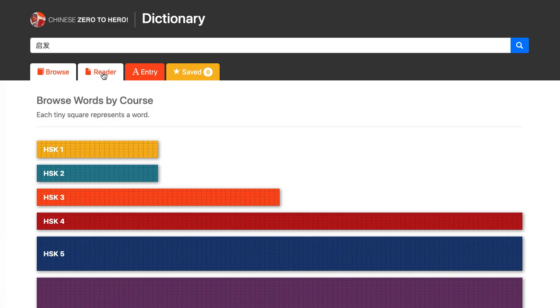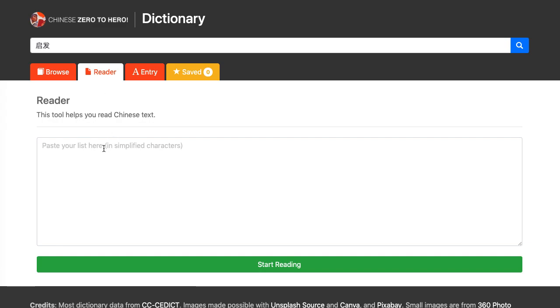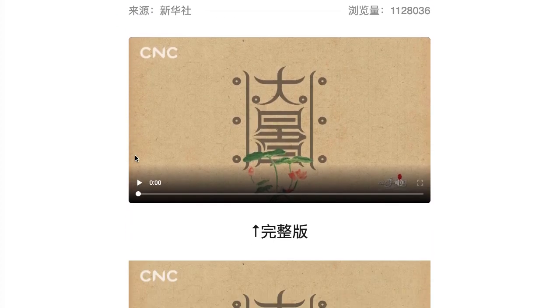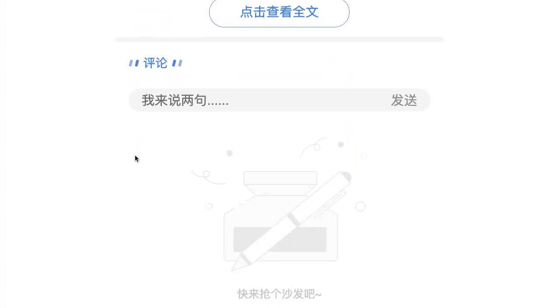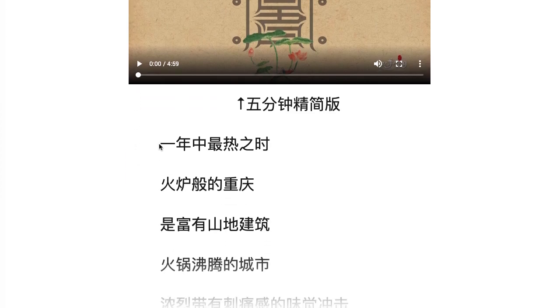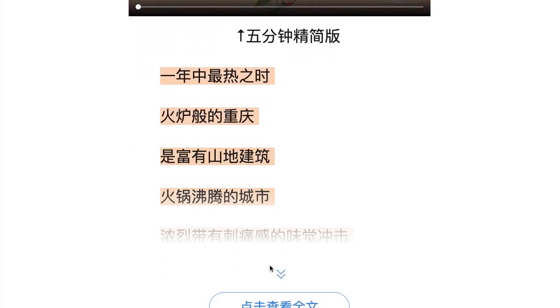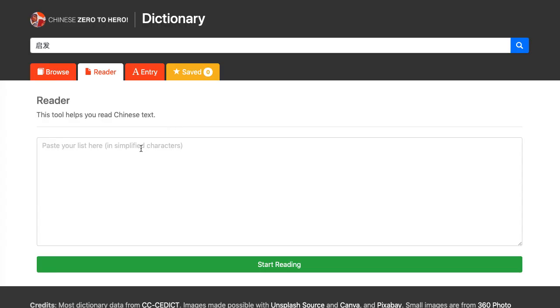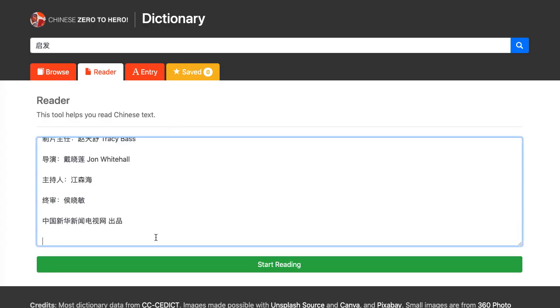Hi, I've just added this new feature called the reader. So if you go to reader, you can paste in some text to read. For example, if I go to some website, okay, apparently it's a video actually. Let's just say that I want to read this, and I can go back to my reader, paste it in, and then click start reading.